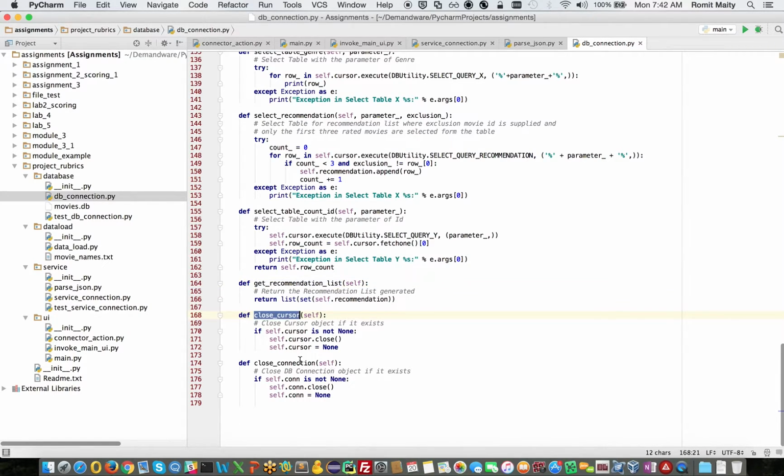And finally you have the close objects, which is like closing the cursor and closing the connection. This is for best practices. You should not leave any of the resource objects open, which is why these utilities have been put out here. This is called after every database operation is closed.